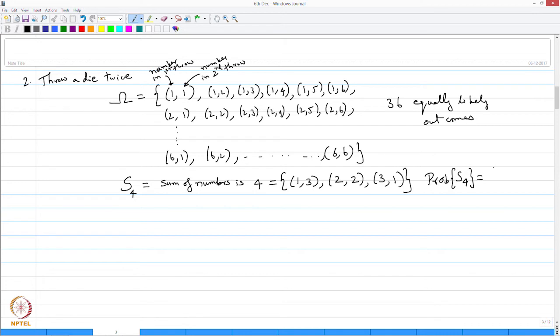This is the size of S4, which is 3 divided by 36, and that is just 1 by 12. Okay. So, hopefully you agree with me. This is the calculation. So, you can do more involved calculations.